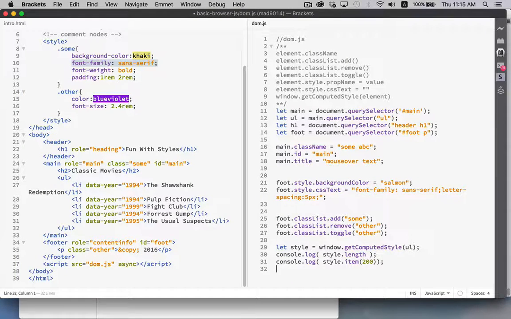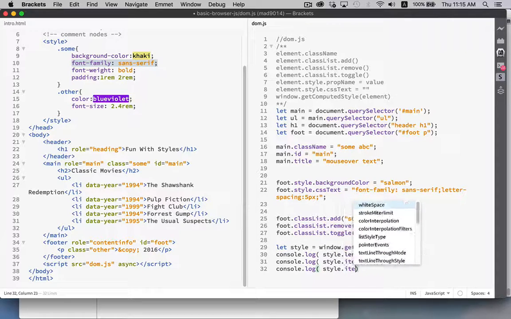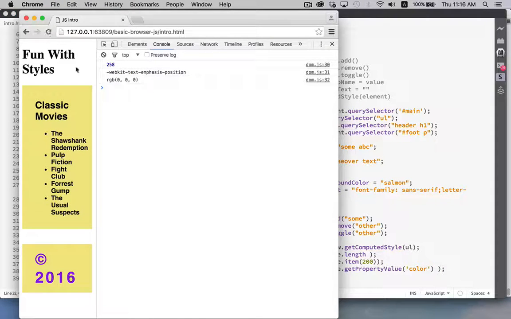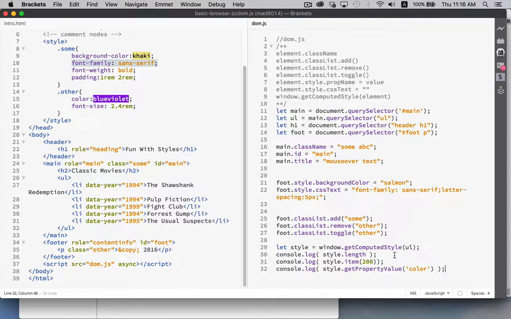If you wanted to find a specific item, another way we can do it is style, instead of .item, if we don't know the one, we can say getPropertyValue for color. There we go. This is the color black. It's the RGB value for all the text in the UL. So there's get property value, there's remove property, there's set property, a whole bunch of stuff.